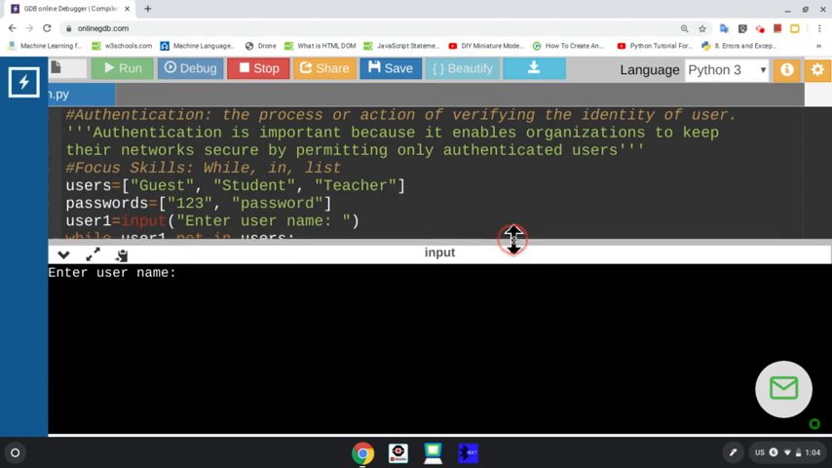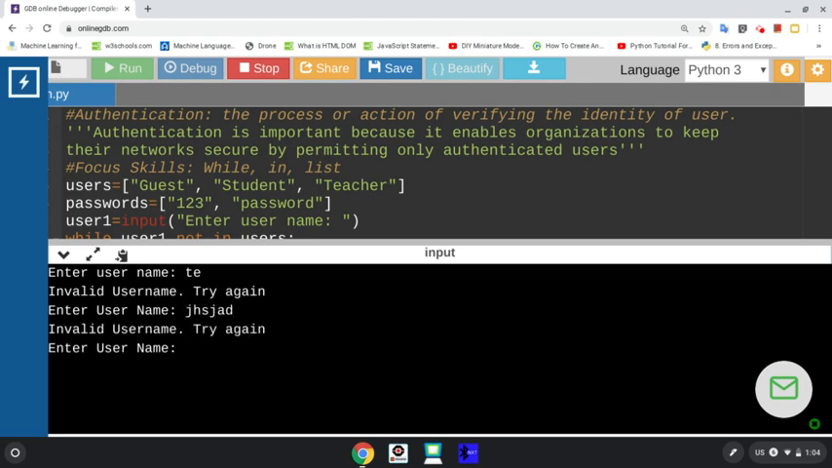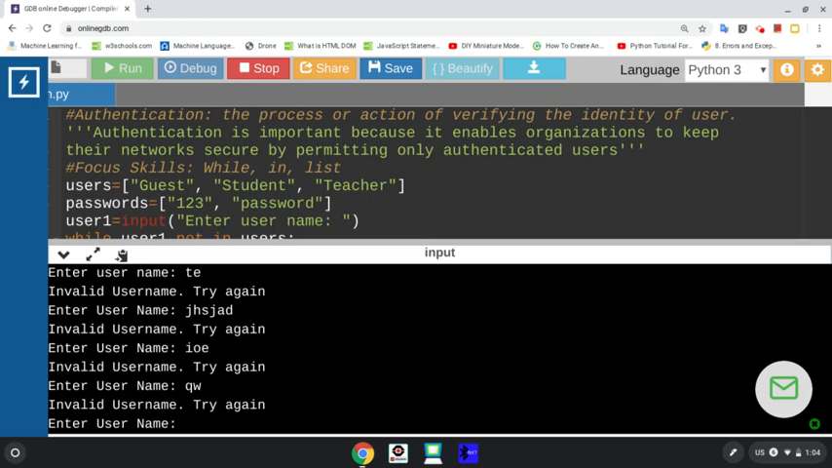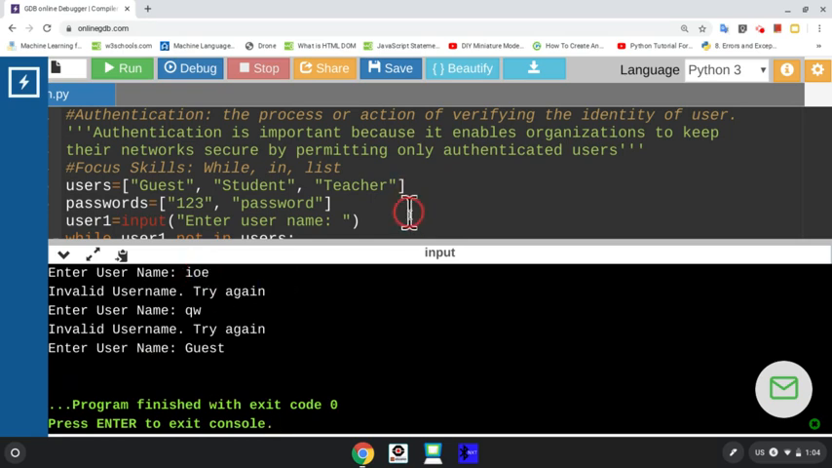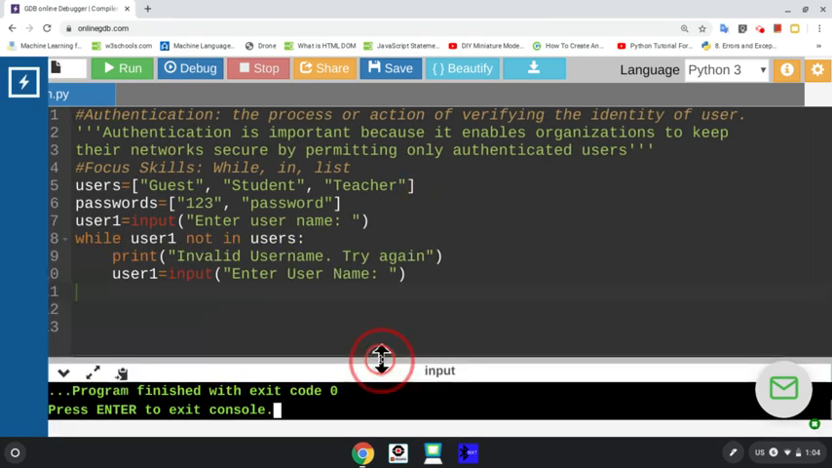Enter username. So the valid usernames are guest, student, and teacher. I'm just going to enter like TE, and it's saying invalid username. I'm going to give it a try with the wrong username again. Invalid username. So every time you enter a wrong username, it will keep giving you a chance to enter a valid username. Now I'm going to give a valid username. So I'm saying guest. When I press enter, the program is finished because we haven't coded anything after the while loop, so it's not showing anything else.